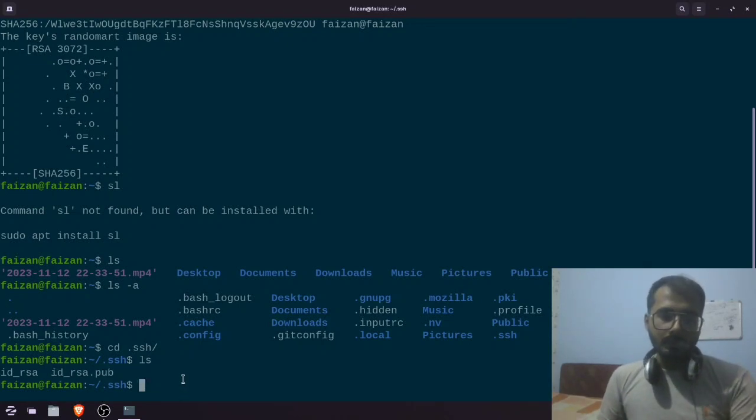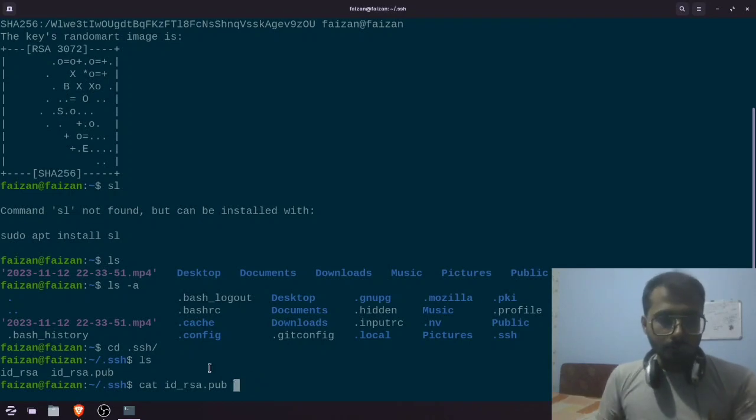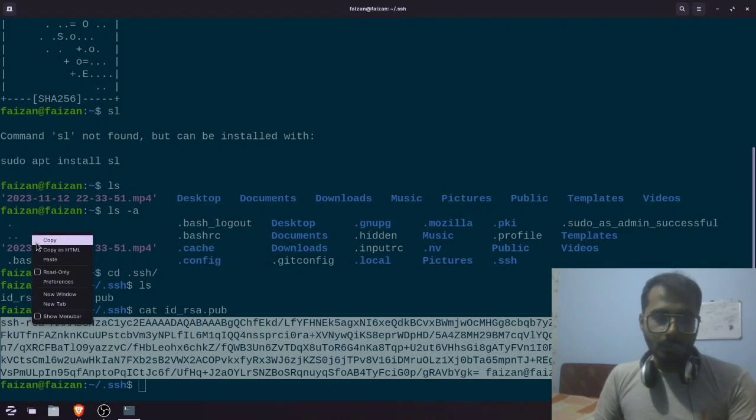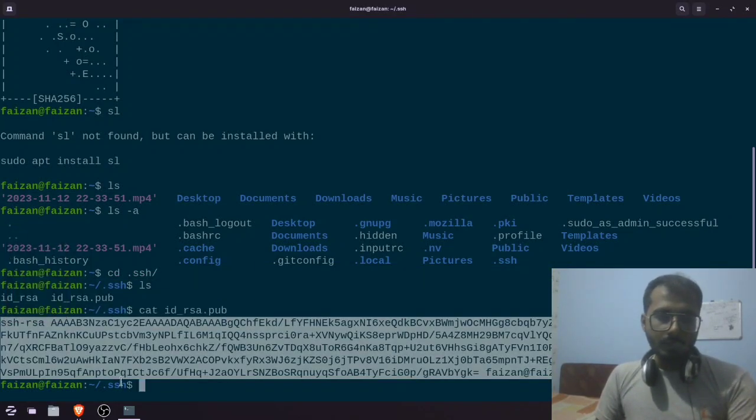So what I can do is use the cat command to see what is inside this file. So cat and the name of this file. I press enter, and as you can see, we get a key. This is the public key which we need to copy. So just copy this key, and then open your browser.